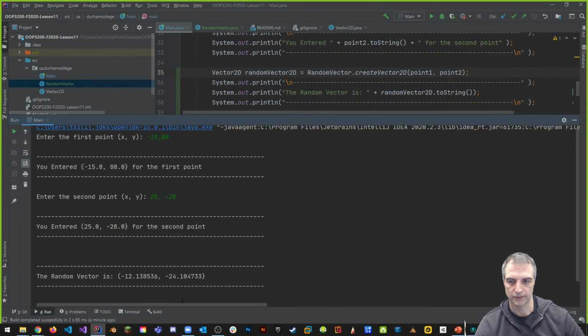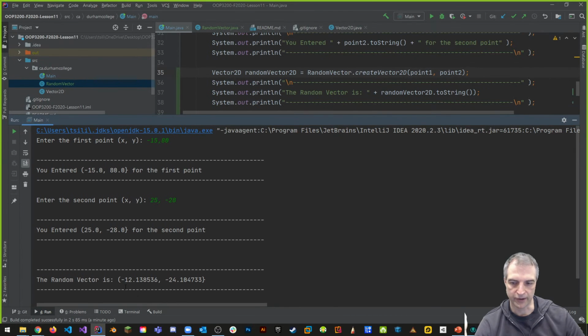Let's see if this computes. It generates a random vector, minus 12, minus 24-ish. Minus 12, minus 24. Does that compute? Well, minus 12 is within minus 15 to 25, so that computes. And is minus 24 within minus 28 to 80? That computes. So that is how this works. It'll generate a vector within this box that I've made. I've kind of specified a box.